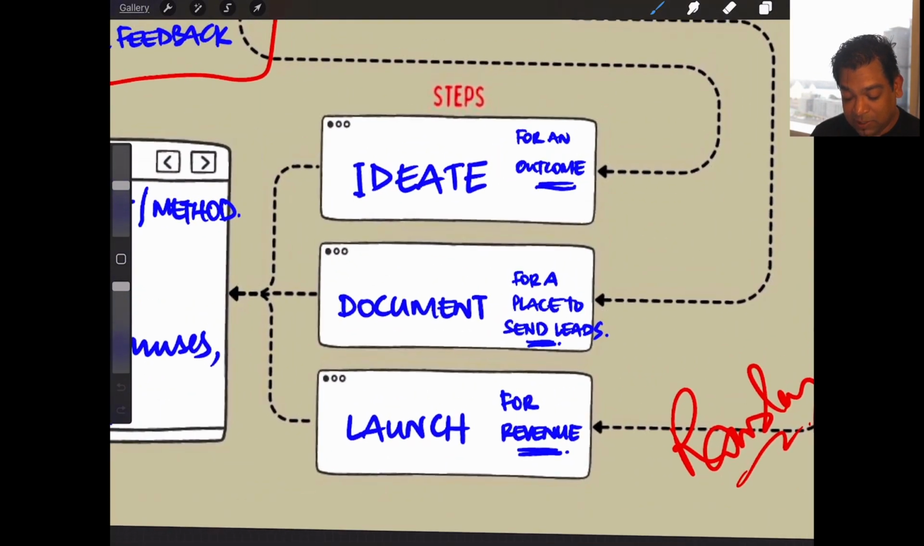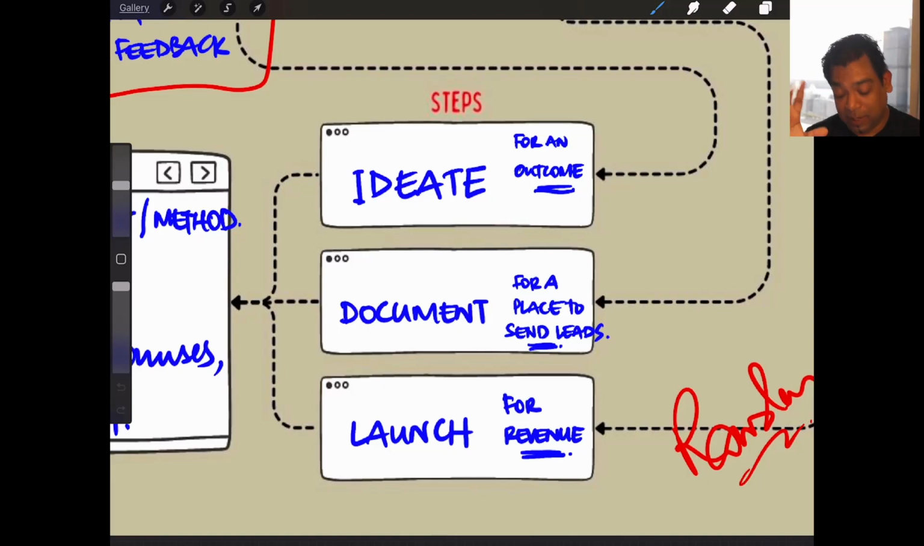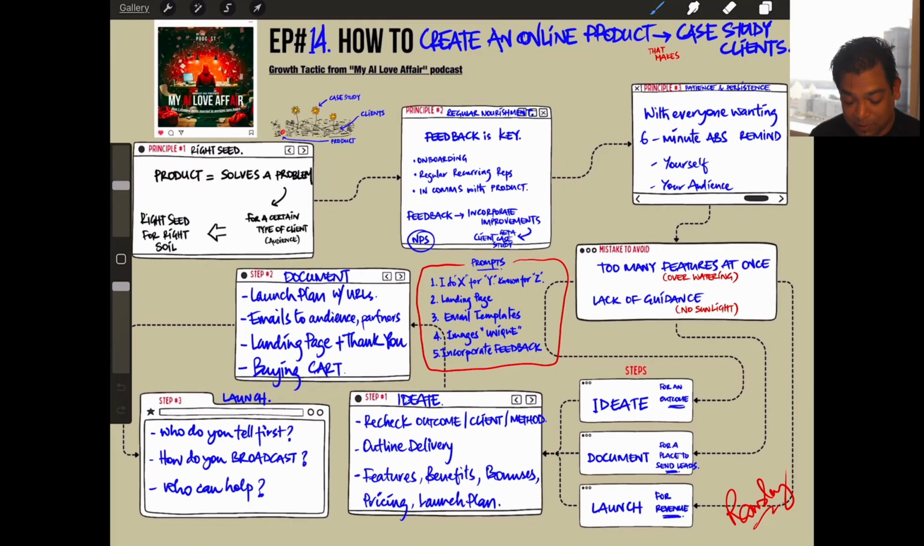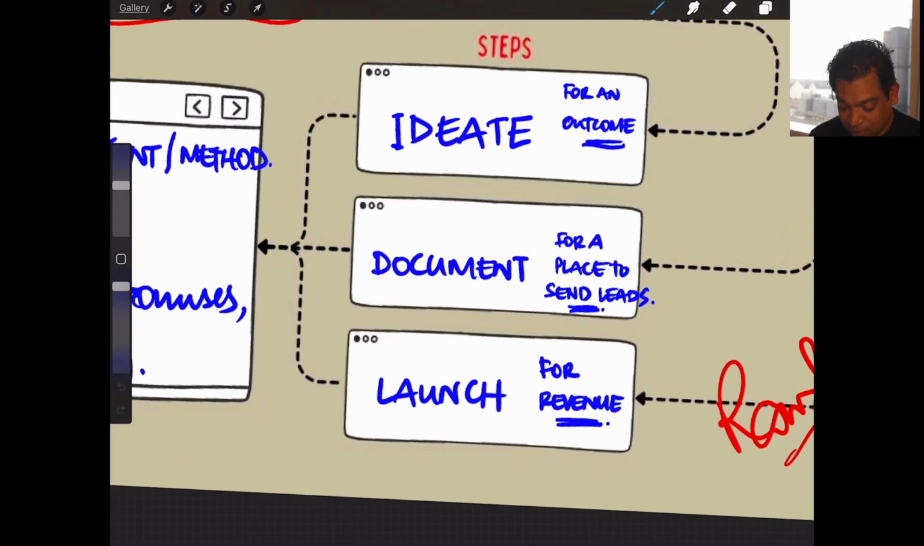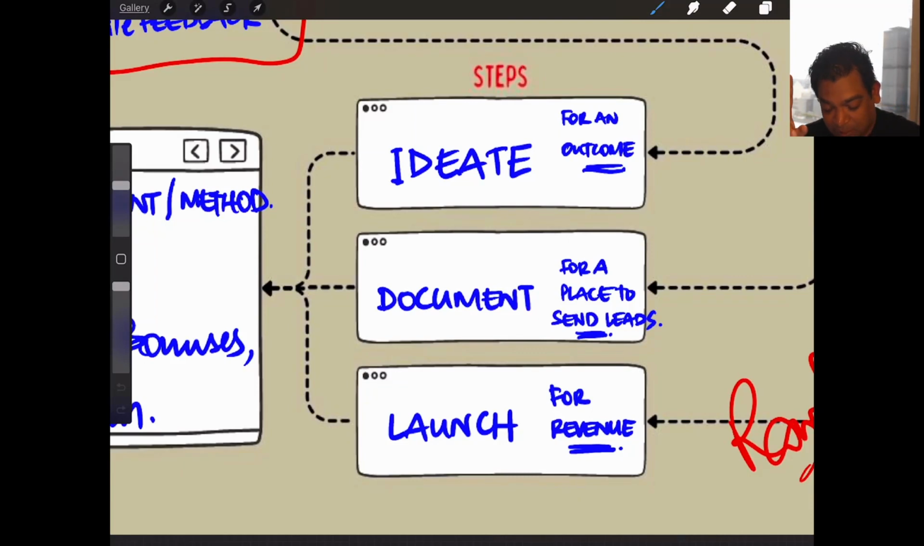All right, here are 3 steps for you, if you're at the point where you're going, okay, Ronsley, I get the principles, I get the mistakes to avoid, and I'm ready to create my online product. The first step is to ideate for an outcome. The second is to document for a place to send your leads.